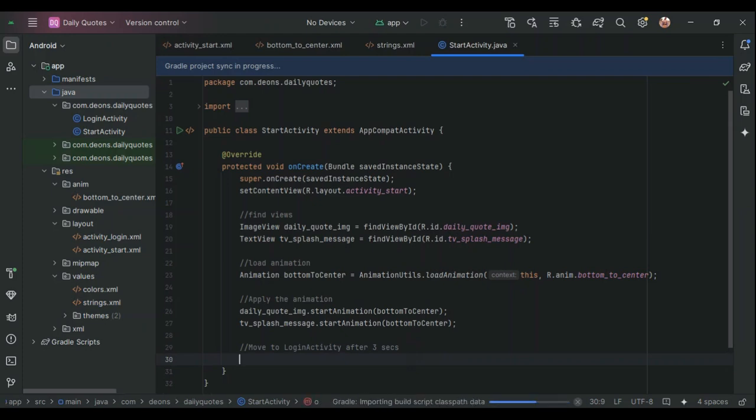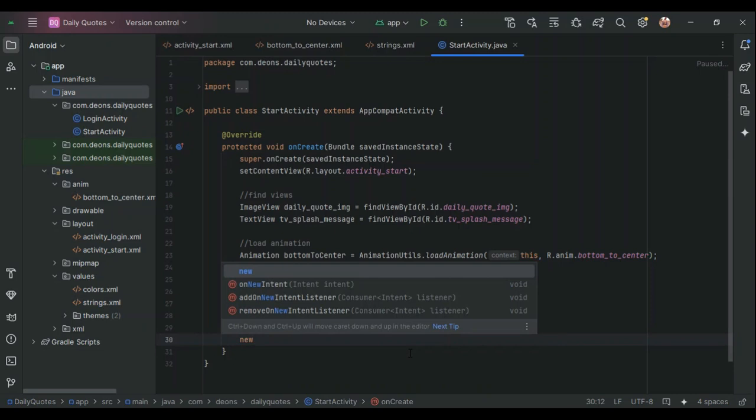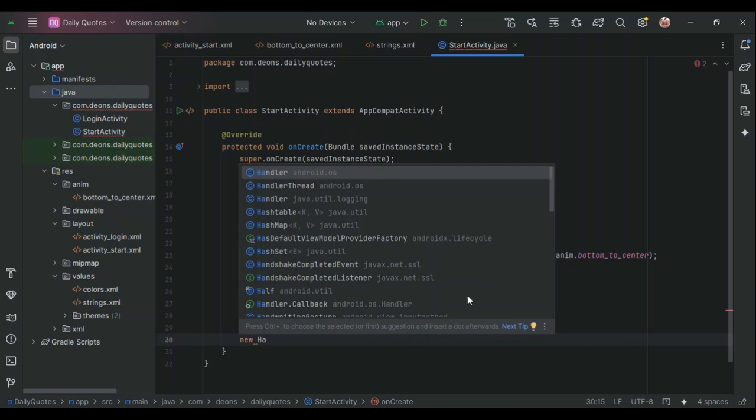Now let me add the code to move from this animation page to the login page. So I have this new handler. Sorry, there's a mistake there. Handler. Okay, so this is the handler we are using here.